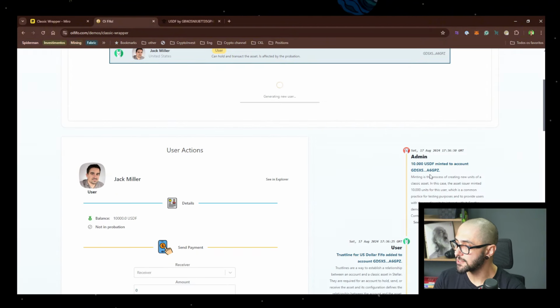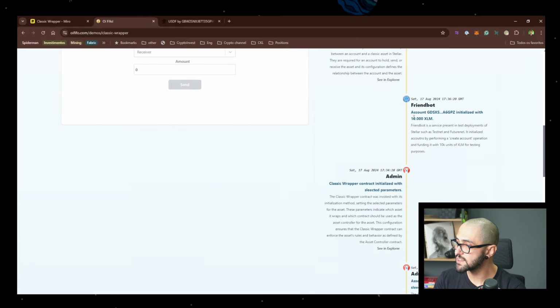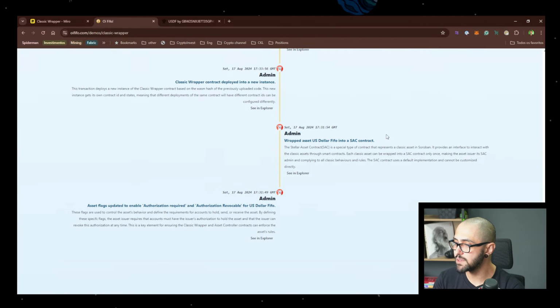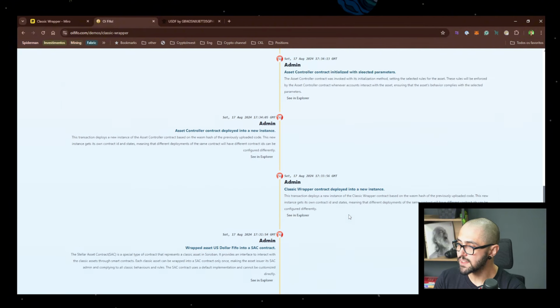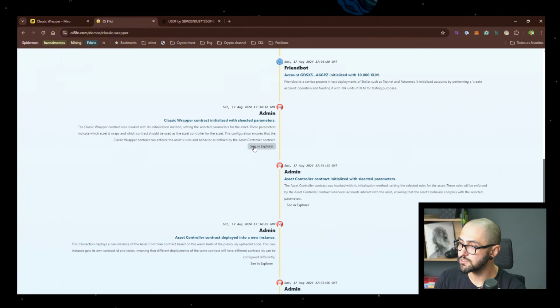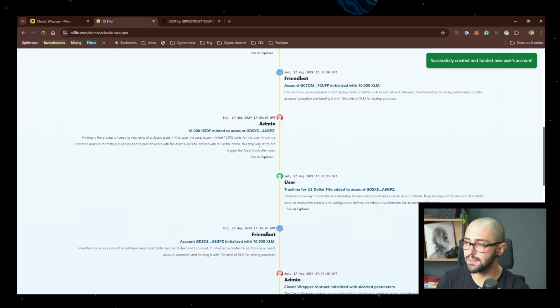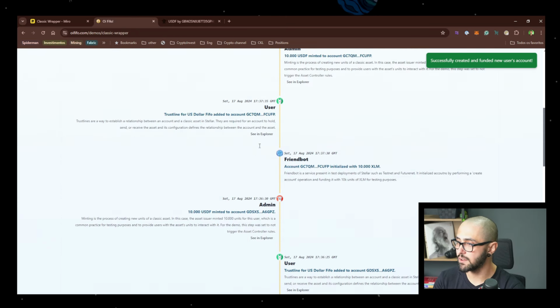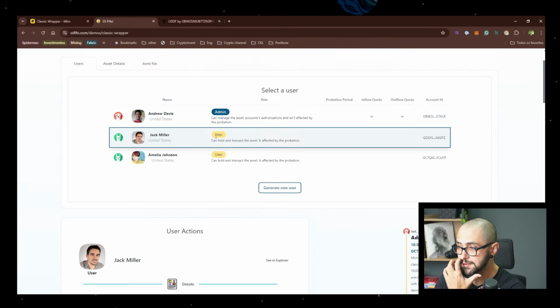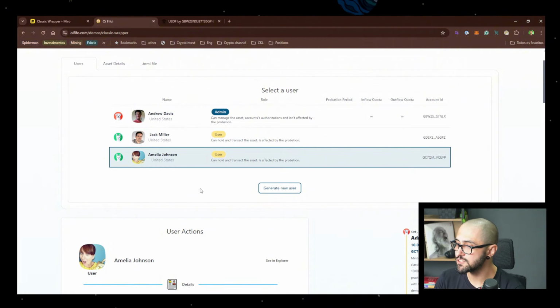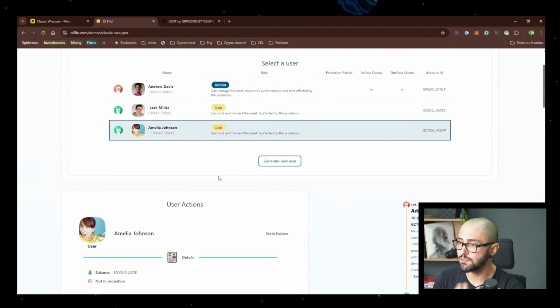On the right side, you can look at all transactions that have happened since the beginning of the use case. So you can go through these transactions and see how they played out. You can click here to see those in the Explorer and really dig through the use case and understand how these play out through time. So the second user was created, Amelia Johnson, and now let's make them interact with each other.